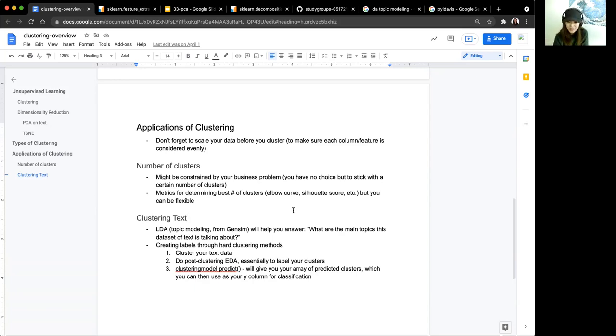There are also metrics for determining the best number of clusters. We talked about a couple of these: elbow curve and silhouette score. Elbow curve is the one that talks about within cluster sum of squares, if you remember what that is. But basically, you can be very flexible, because sometimes it's not very clear what number of clusters is best, but you do have a lot of freedom to decide how you want to cluster your data.